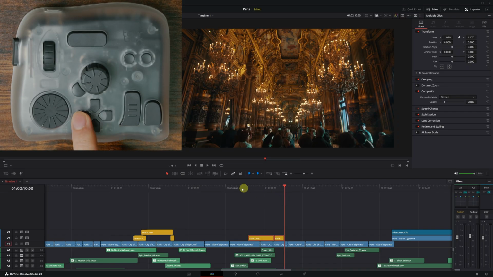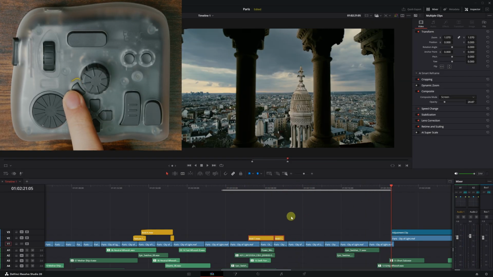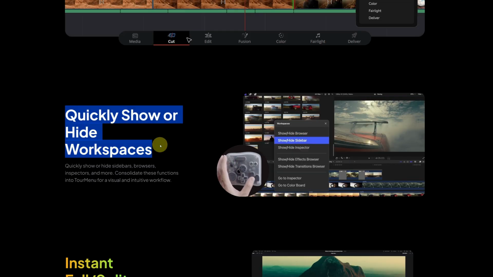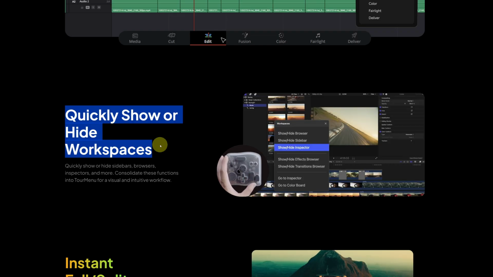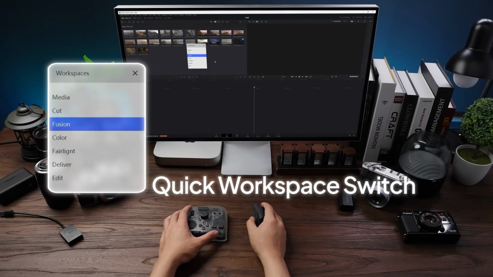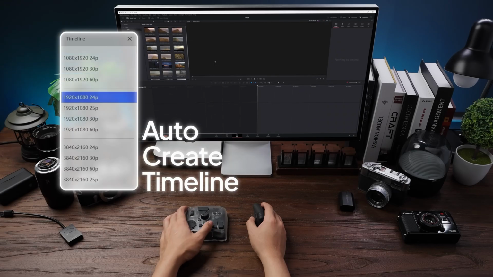The left and right buttons are for setting in and out points. The small button is for toggling snapping. Some people use this button to open a menu with multiple functions or macros. For example, you could configure it to quickly show or hide workspaces, or to bring up a custom menu with other tools. But I don't really need that yet.